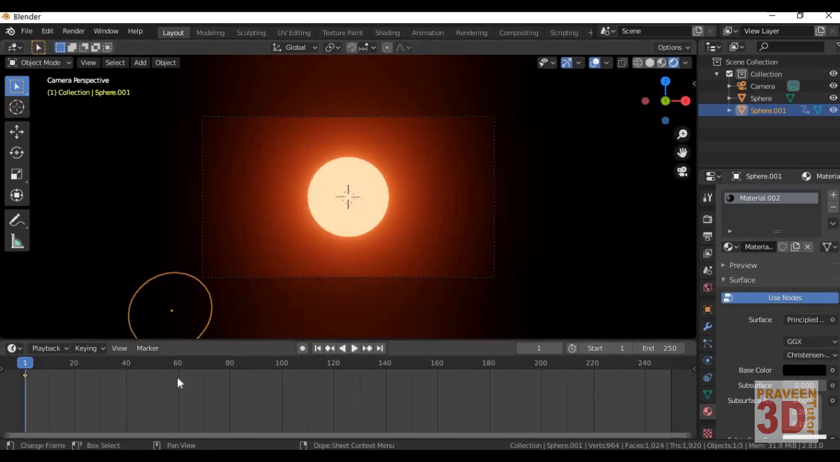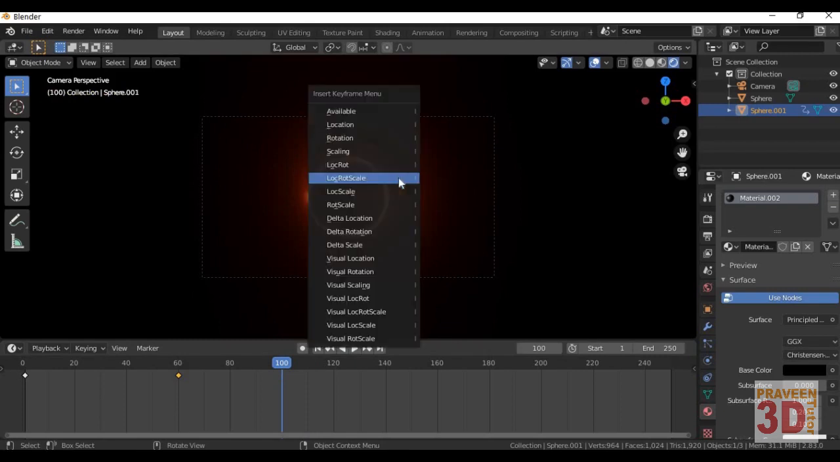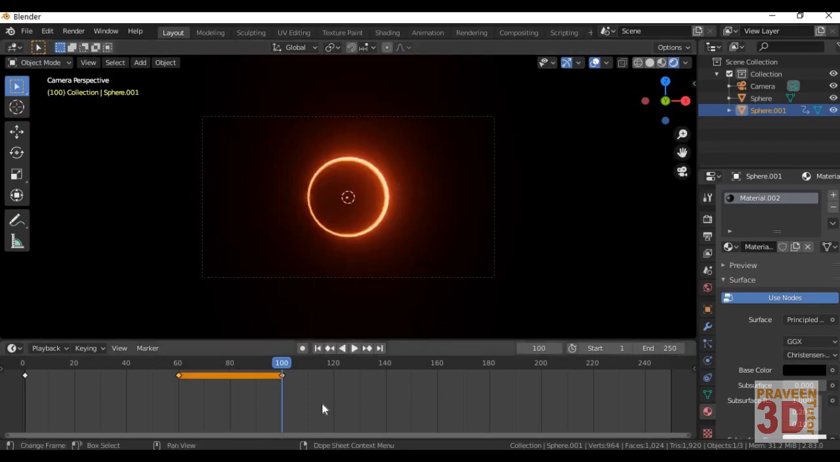Then go to like frame 60. Okay, frame 60, and move your sphere to the sun. G, it looks good. Here add keyframe, location, rotation, scale, and until 60 to like 110, or I'll go for 100. Around 40 frames it should be there only for 40 frames.